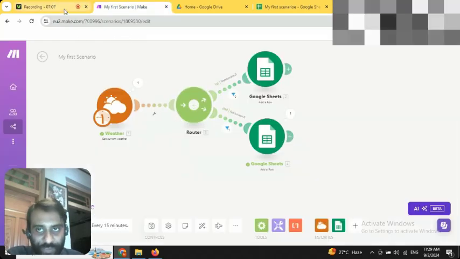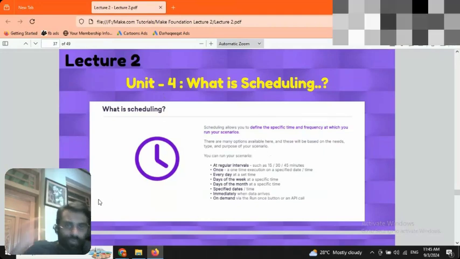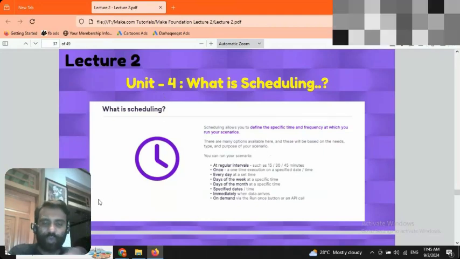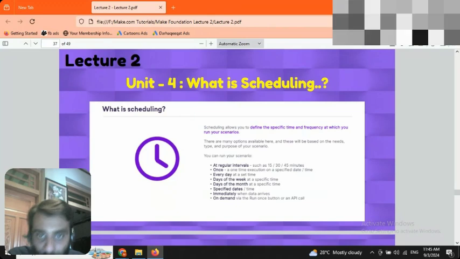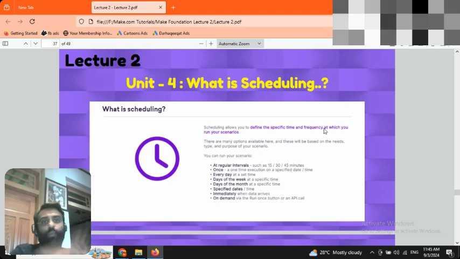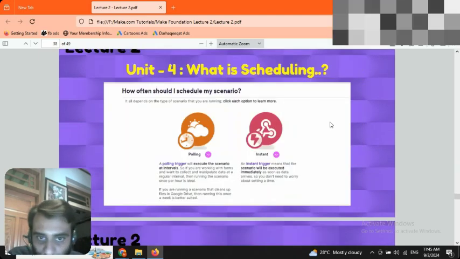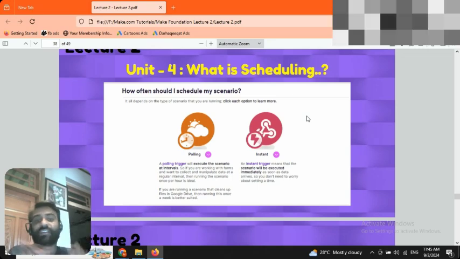What will unit number 4 say? Okay, so unit 4 is scheduling. It's a very simple thing, so I will go very quickly in this. You know that scheduling is to run something at regular intervals of time, or you may want to run it once every day, weekly, monthly, yearly. All this is known as scheduling. We have already discussed these things in lecture 1.